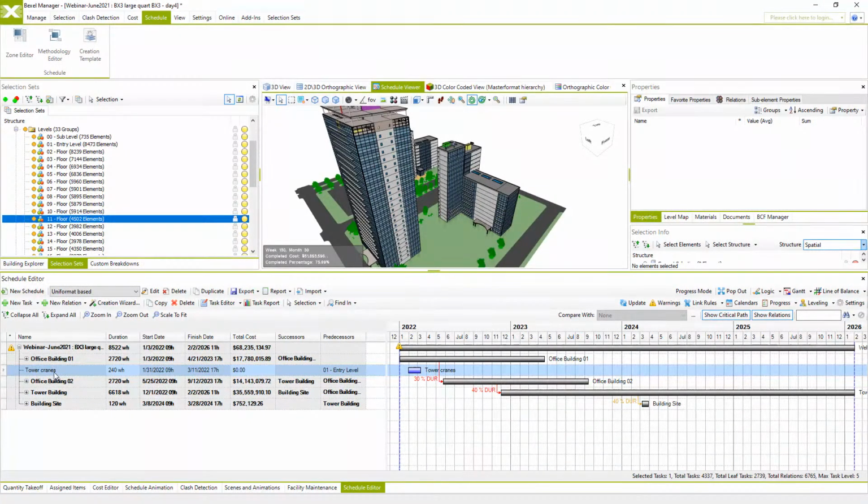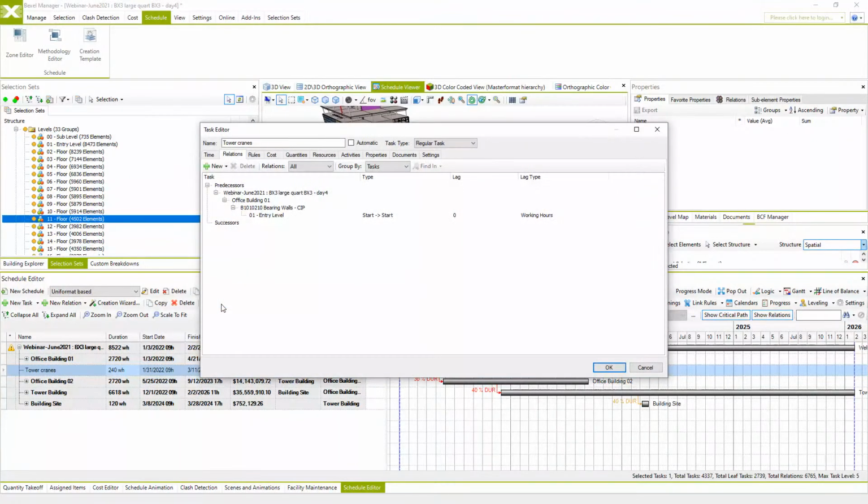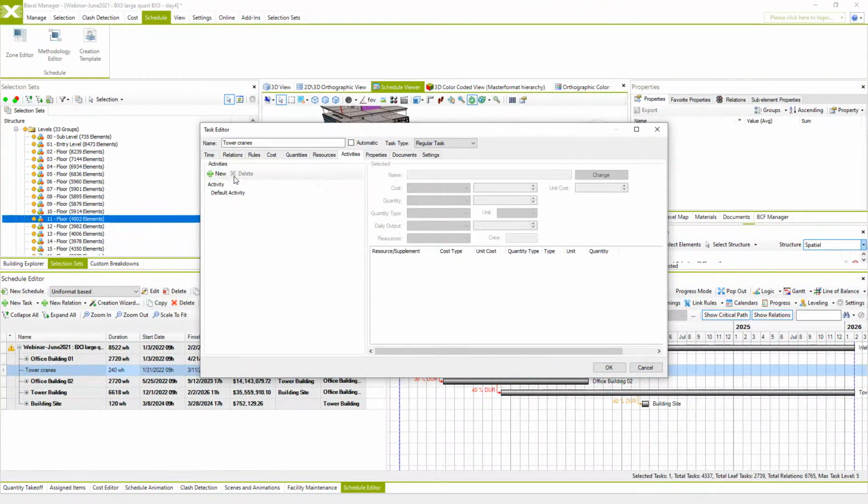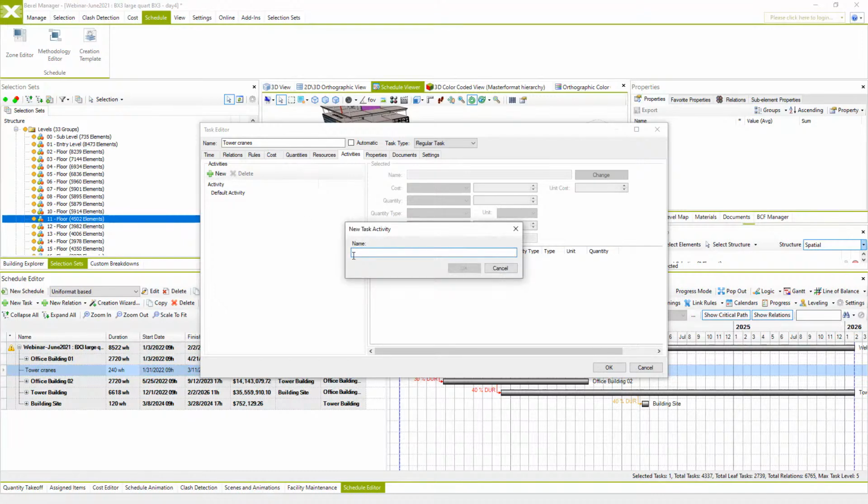Now we can add a price to this task. The best way is to add a new activity, create new, and name it tower crane, for example.